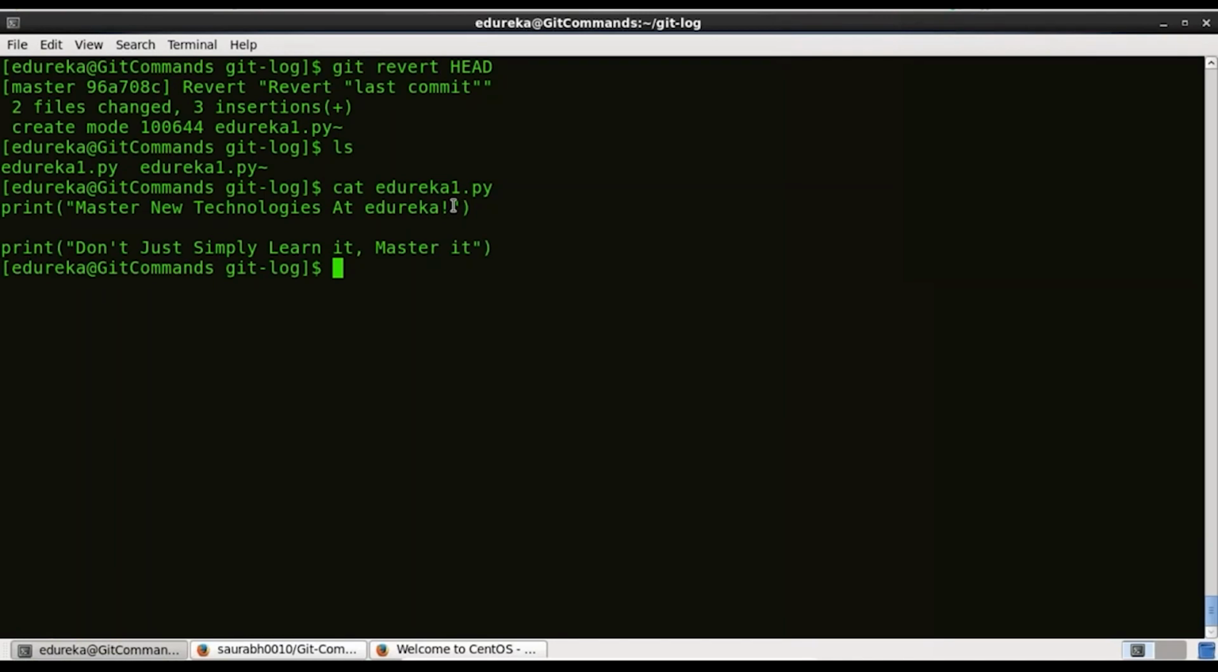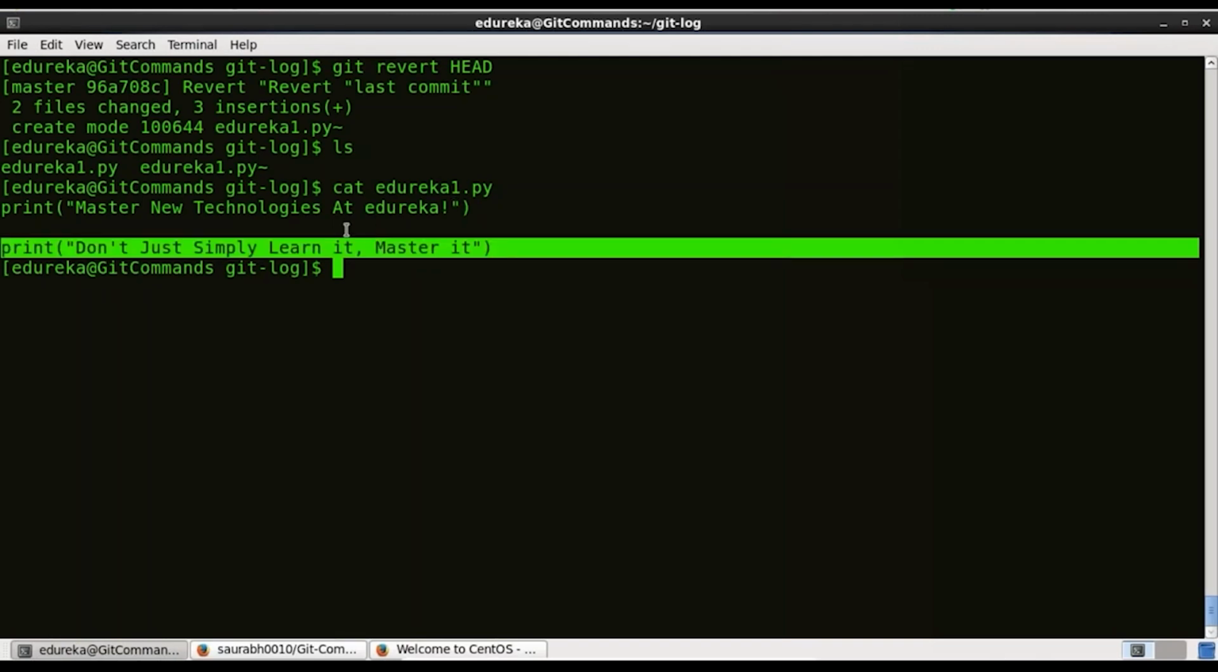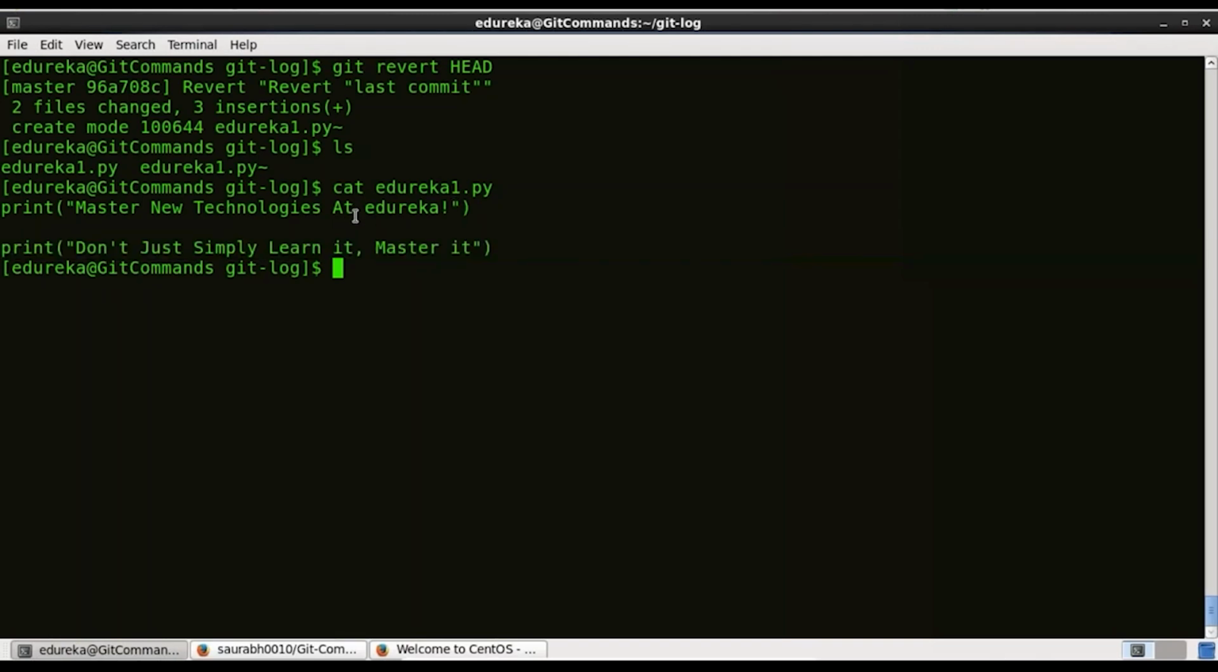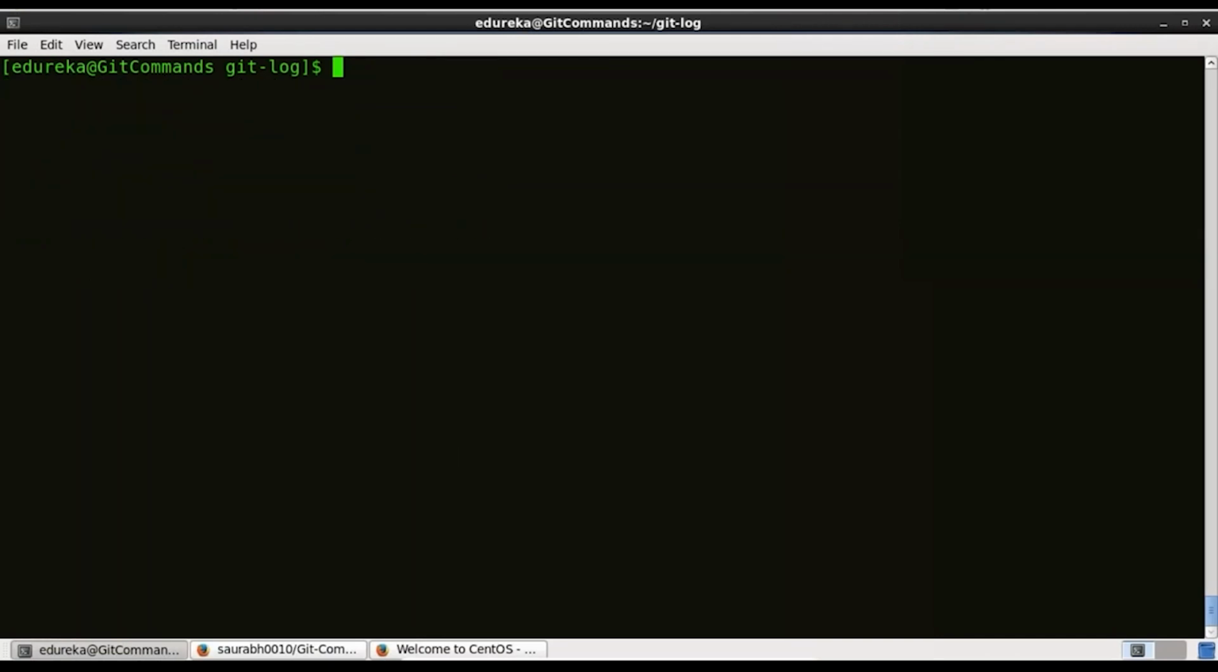And the last commit was nothing but the revert operation that made my file edureka1.py go back to the previous version. So that was my last commit, right? Because of that, it has reverted back. This is why you can see that the edureka1.py file has both master new technologies at Edureka and don't just simply learn it, master it. I hope I'm clear with git log and git revert. It's very easy, guys. There's not a lot of things to understand here. It's very basic. So let's talk about rebase now.